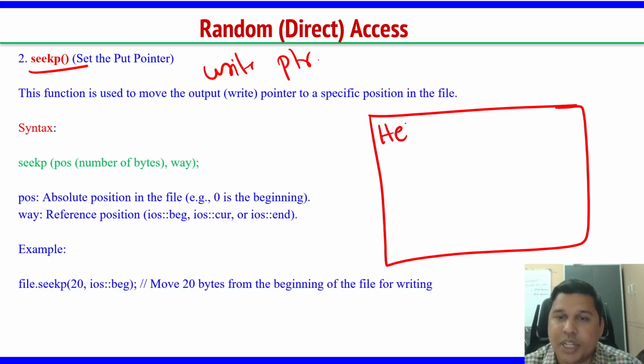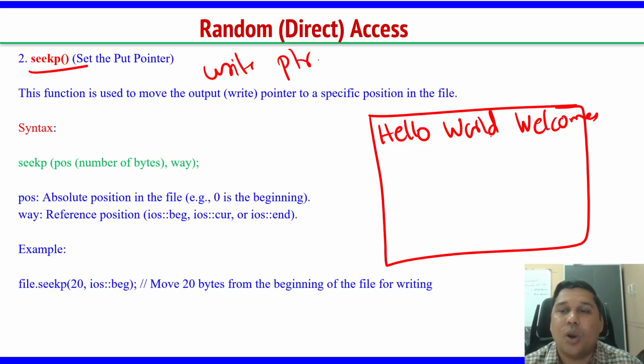So there is some string, hello world welcome. Some junk I am writing here, hello world welcome. This already exists in this file abc.txt. Okay. Now I want to insert a new character at some location. I want to insert a new character at this space. I want to put some star here.